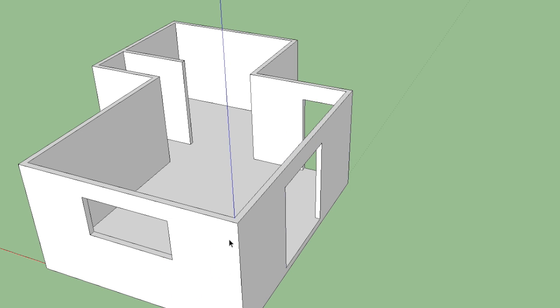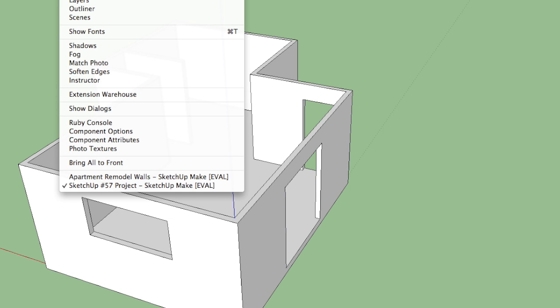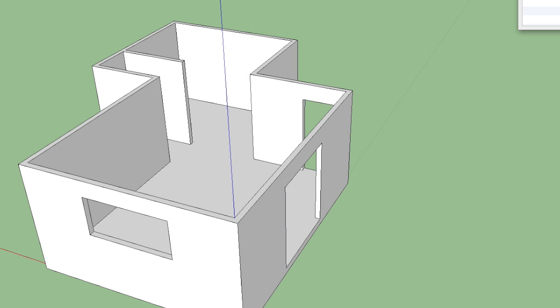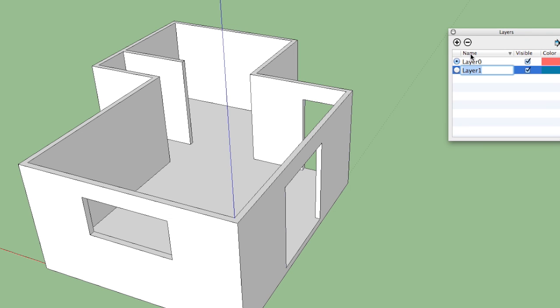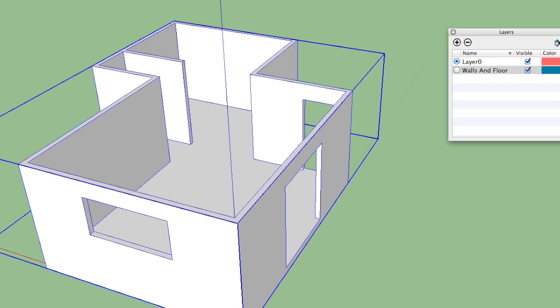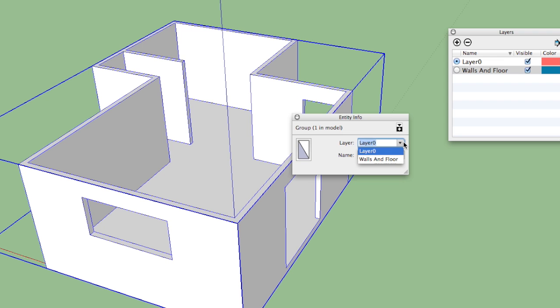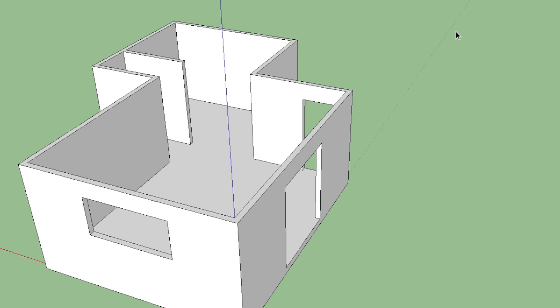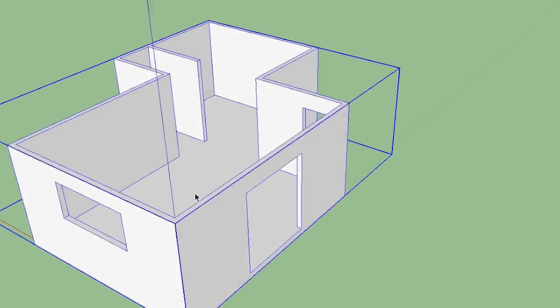Now, one thing I am going to do real quick while I'm thinking of it, this is something that's very easy to forget when you're first starting out your model. I'm going to go to my window menu, and I'm going to open up my layers panel, and I'm going to go ahead and make a new layer, and I'm going to call it walls and floor. Just select this, choose entity info, and you can see this is assigned to layer 0. I want to change it to walls and floor, and there we go. Now my walls and my floor are on their own separate layer.